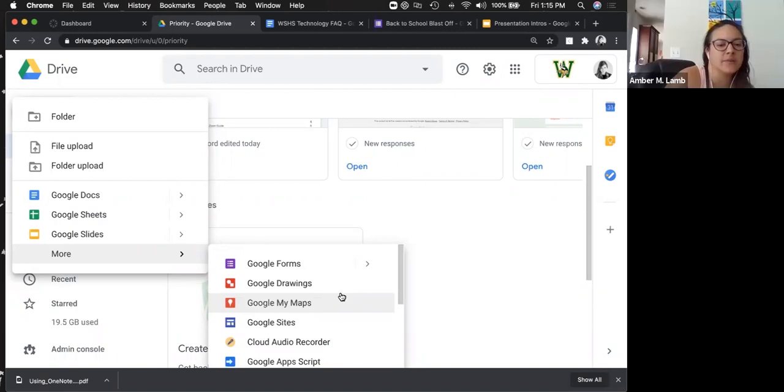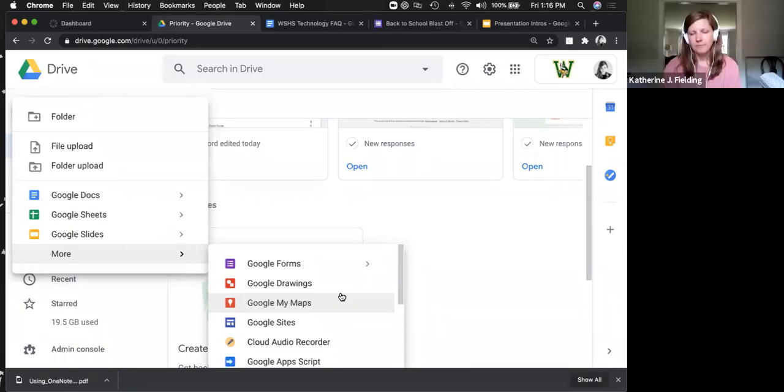Is the Smart Learning Suite basically just a way to get to Smart through Google? Yeah, that's all it is.